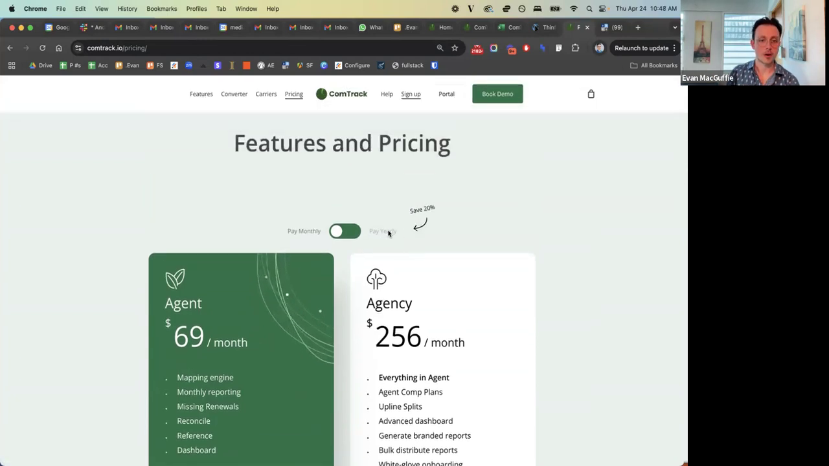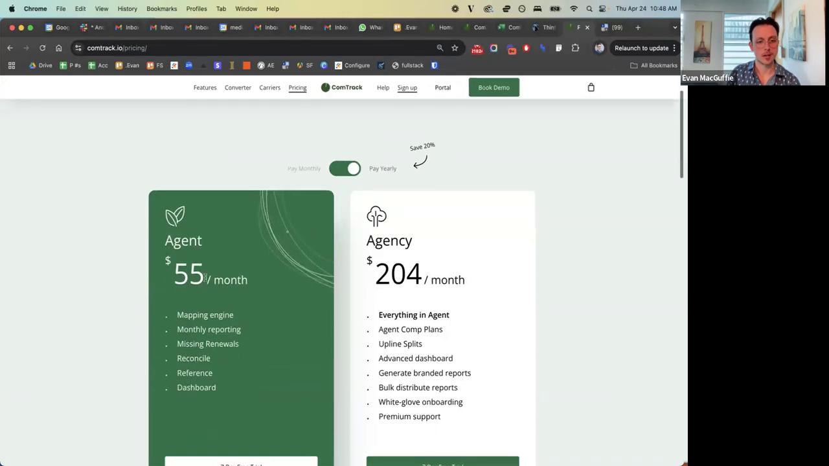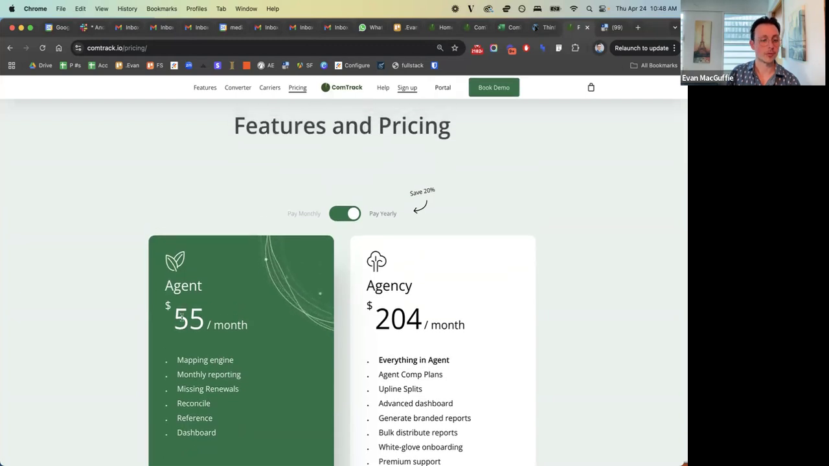No big deal. Also, if you're in your business and ever want to go annual, then you can save 20%, which is the equivalent of 2.5 months, and drop it down 20 cents to 55 a month.